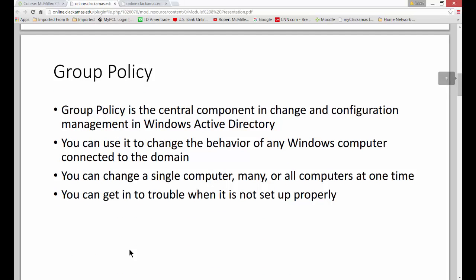So let's talk about group policy. Group policy is the central component in change and configuration management in Windows Active Directory. So what that means is that we can change any part of the Windows client experience from group policy. We can make things disappear, we can add things, we can run programs, we can make them run in the background and the foreground. There are thousands of different things you can do, and you can affect one person, a group of people, or everybody.